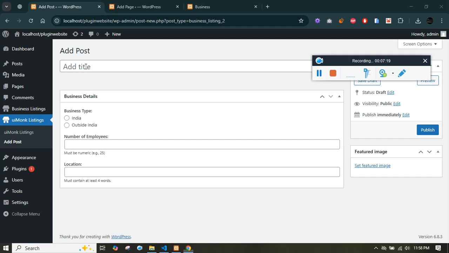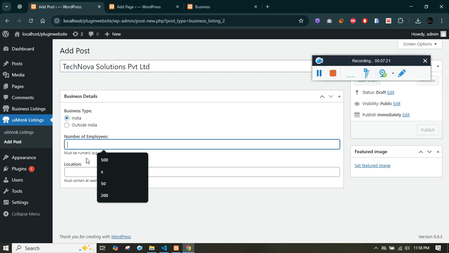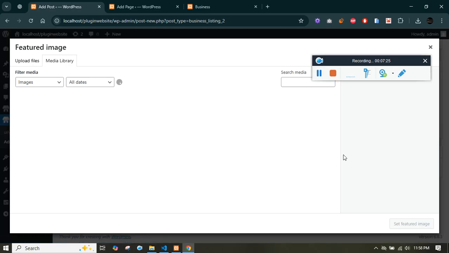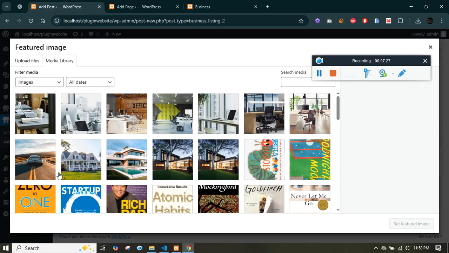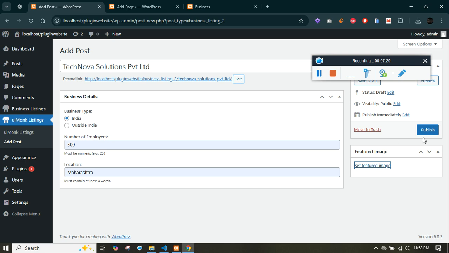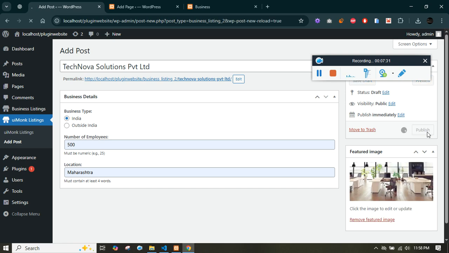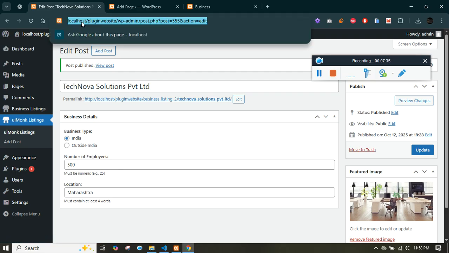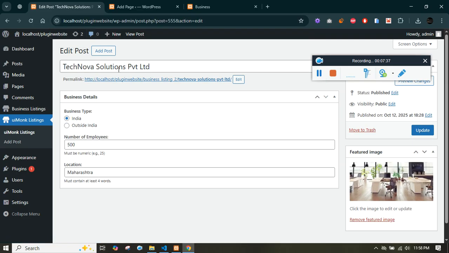So let's insert the first one. It's in India, number of employees, location, and I'm setting the featured image. Let's just choose this, and if you click on publish, since get_post_meta is set, even after it gets saved, that value gets refreshed. Even after refresh, you'll see those values stay.